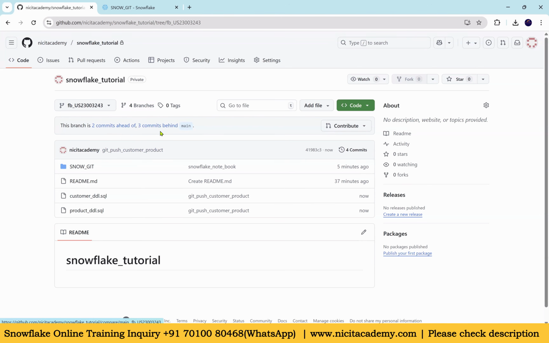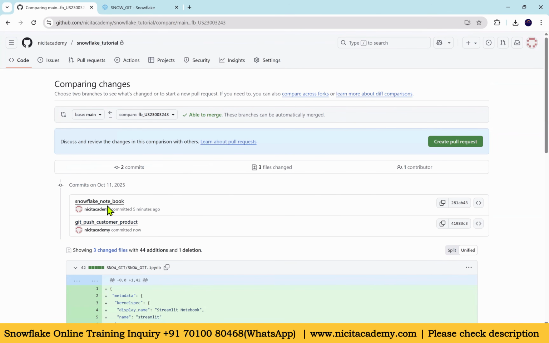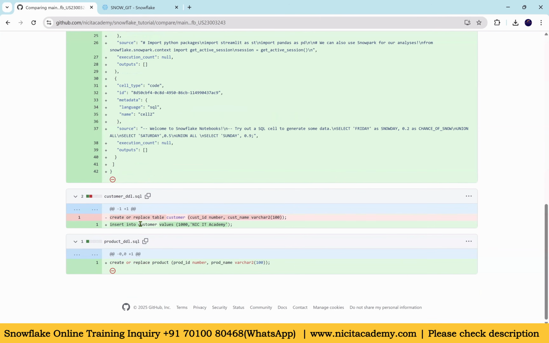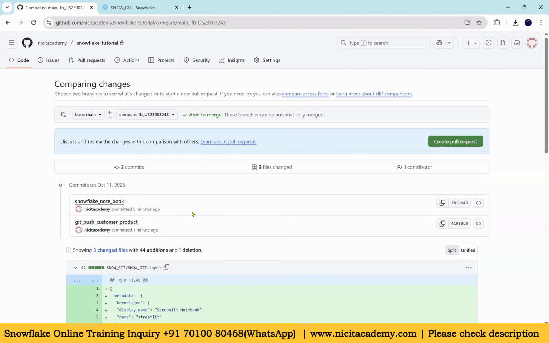Two commits ahead, three commits behind. Behind is fine. Ahead means whatever changes we have made: two commits, these two files. The Snowflake notebook, the Snow Git dot Python file with cell one, cell two, and all this, and the customer file, this one push we have. The minus symbol represents removed, the plus symbol represents added, and this plus symbol is the newly added file. This is what you can check.